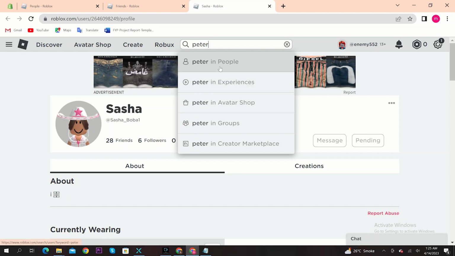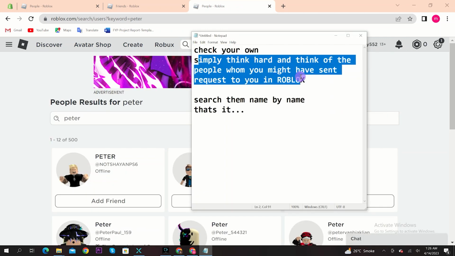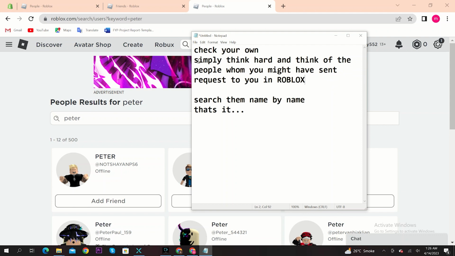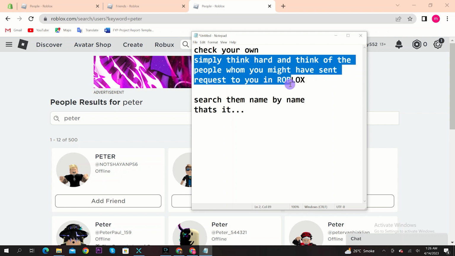Now in the search option, let's search for Peter in People. Now what you have to do is check on your own. Simply think hard and think of the people whom you might have sent a request to in Roblox. You can search for them by name or you can search for them by profile.